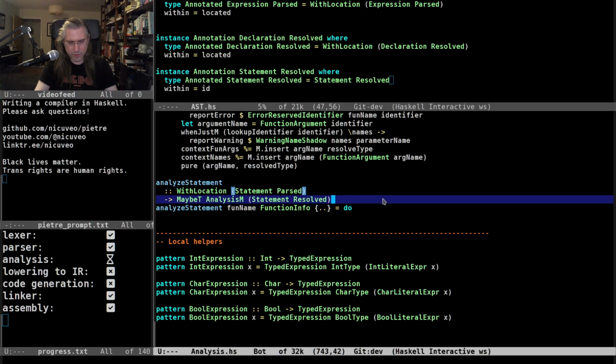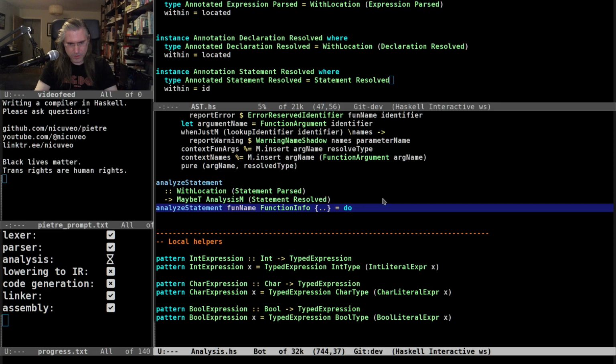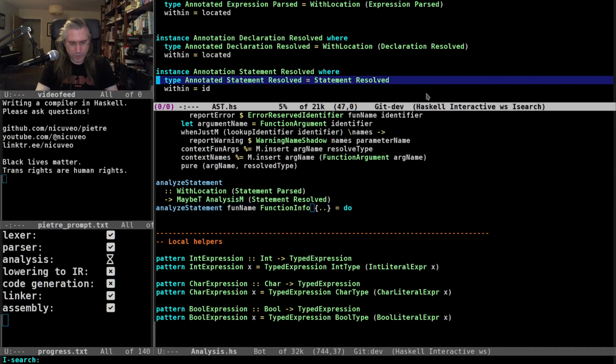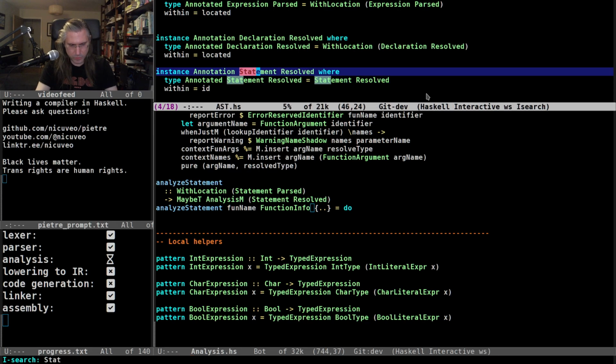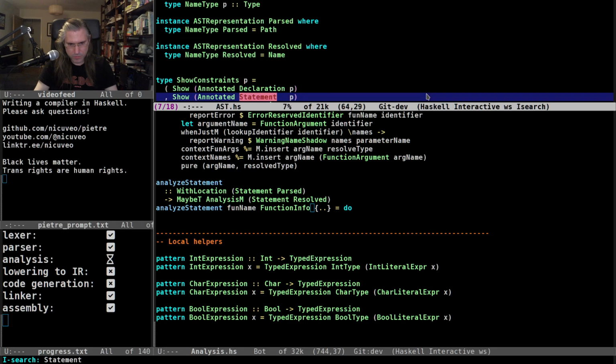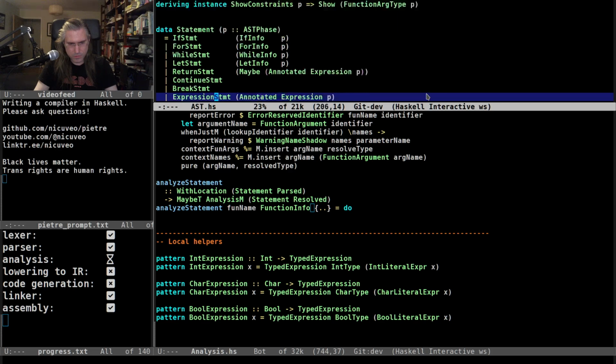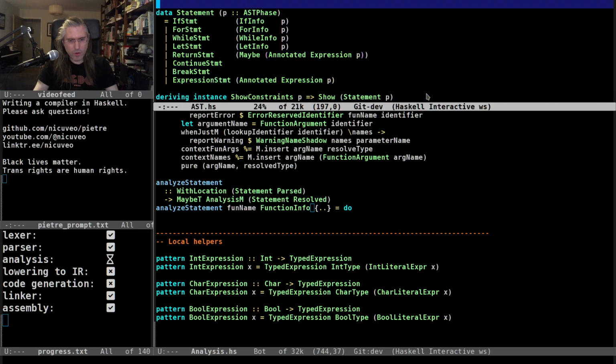Okay, so this is correct. Let's go have a look at statement info. Rather, statement. And it is one of those many possibilities. This is where things are getting complicated.